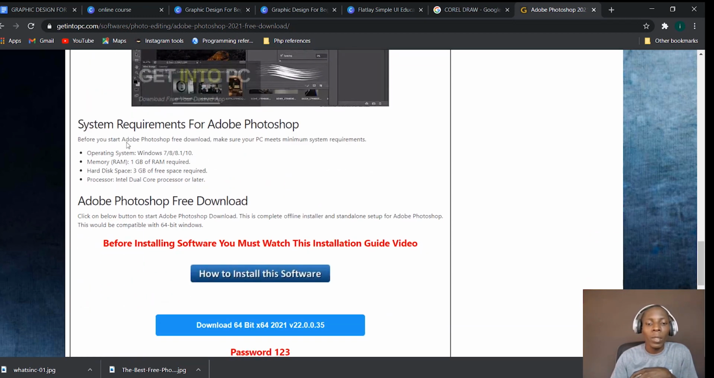Then also you come down to system requirements. So here you have to pay attention to all of these and compare it to that of your computer. So for instance, with the operating system, you can run the setup on Windows 7, Windows 8, Windows 8.1, Windows 10. Any of these can run the setup. So you quickly want to confirm that the computer that you are using also has the same specs.